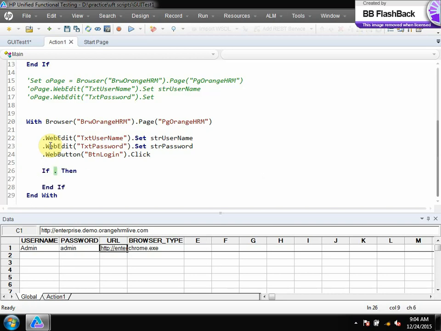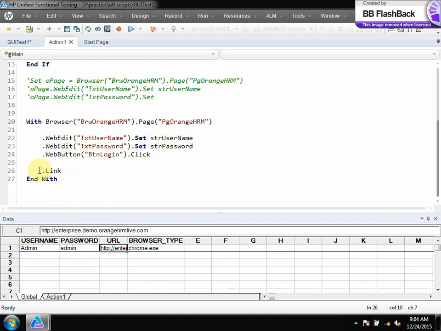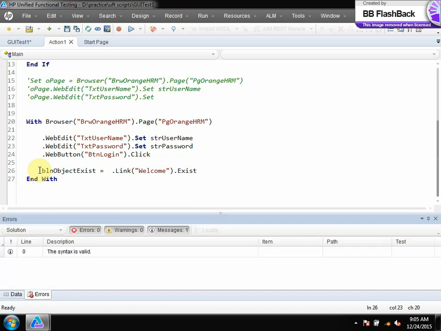Now one of the drawbacks is that inside a condition it doesn't work. Inside a condition it doesn't work. Dot link, dot exist. Let's see whether it will work or not.